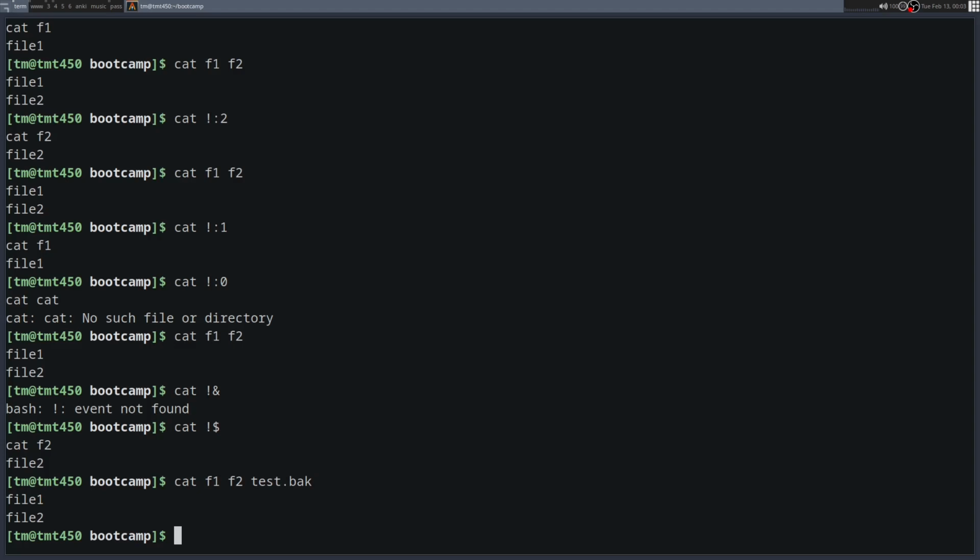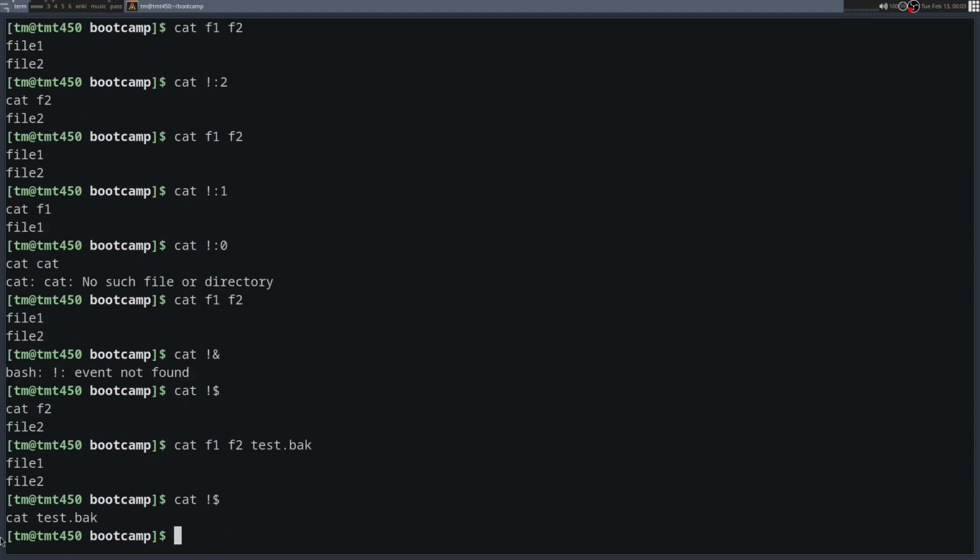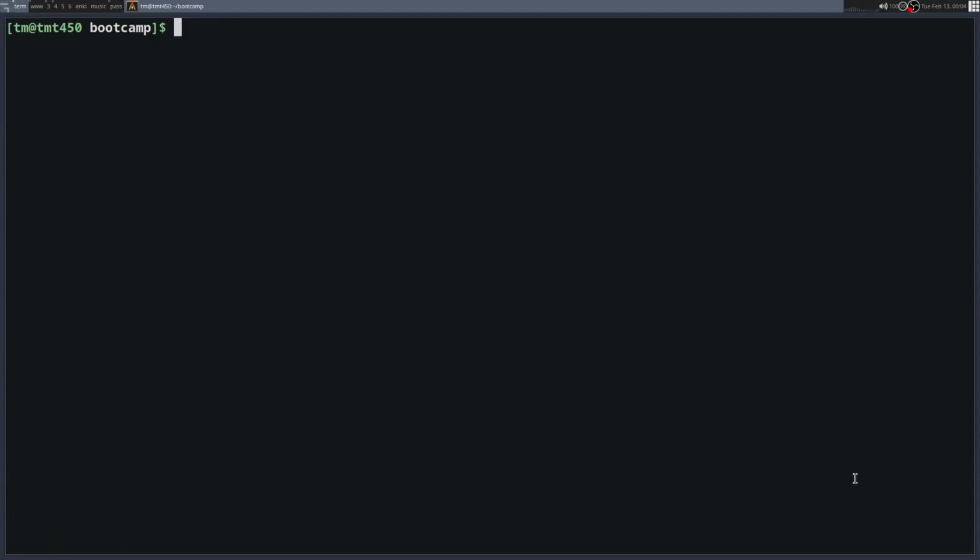What we can do is call the last argument with cat that, and it will cat out test.bak. Now that's an empty file, so it doesn't really show much, but that can kind of show you what you could do. So that is sort of how to steal the arguments from previous commands, searching through this bash history file.